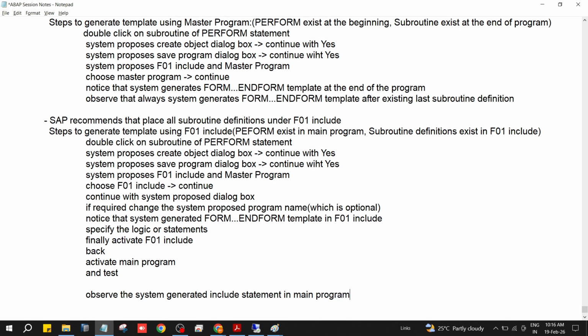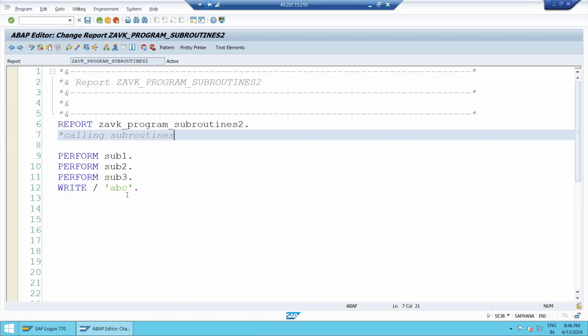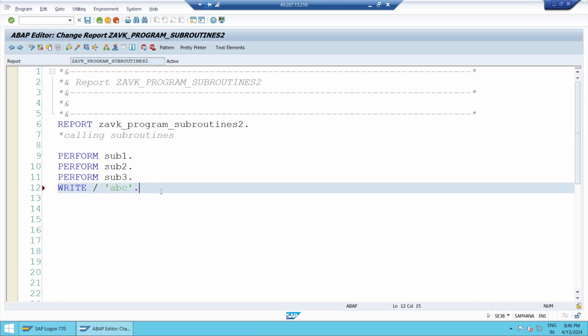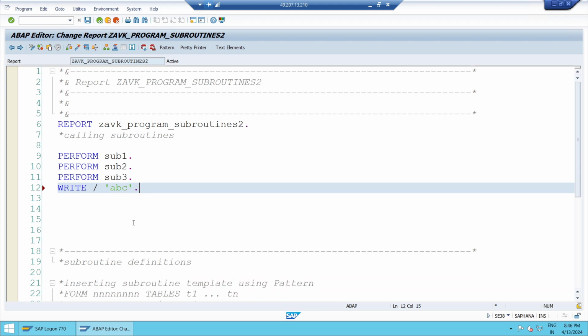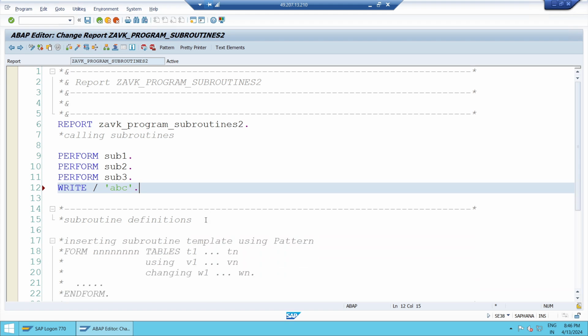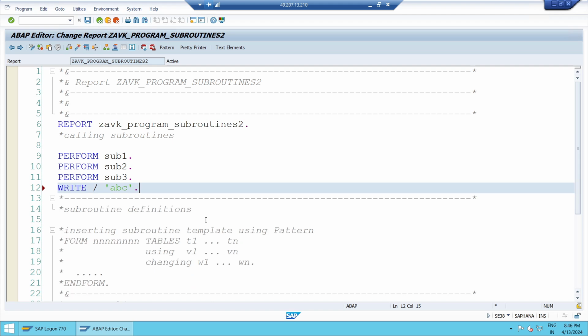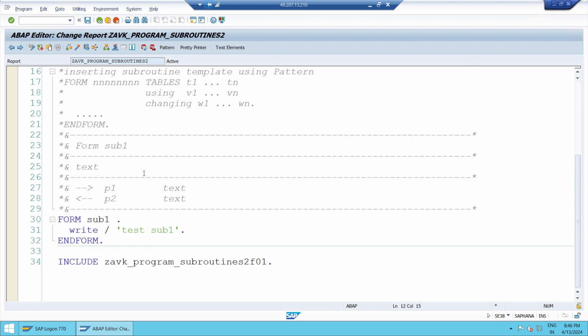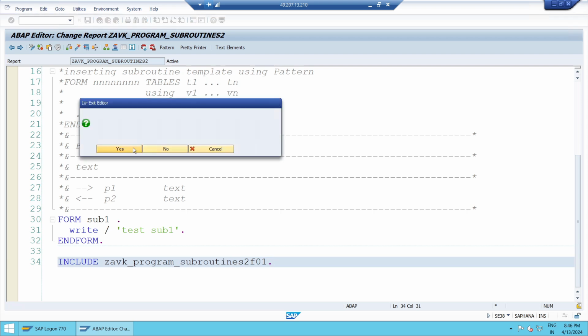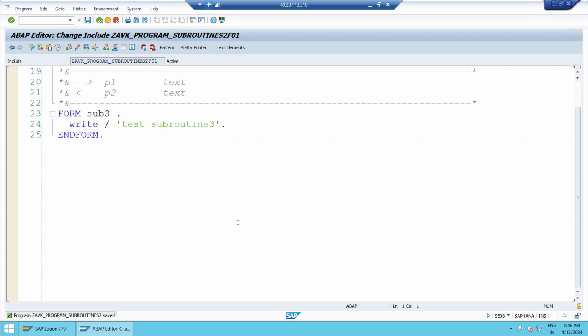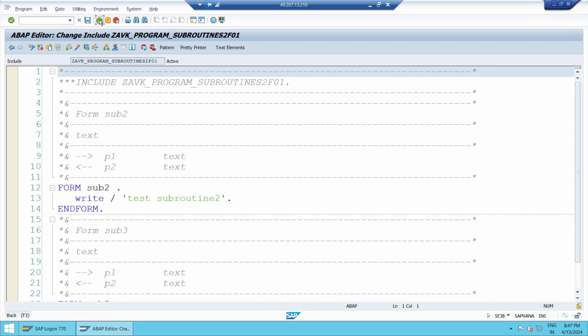So if you come here, now the subroutine definition, the demarcation. That above is calling, called. Look below, form sub 1 is okay. Where is sub 2? Where is sub 3? Sub 2 and sub 3 are there in the include. Double click and you will reach this include. This include is all about the subroutine definitions. Clear?